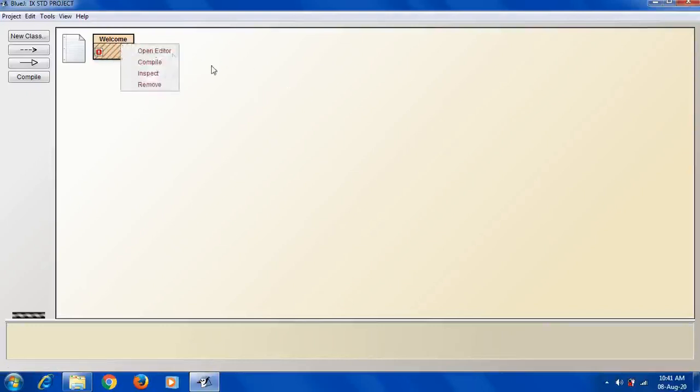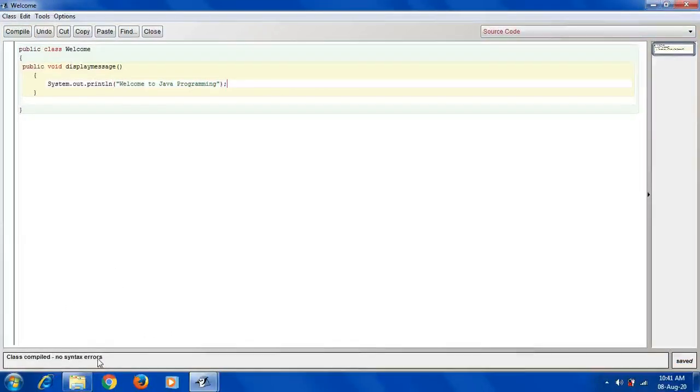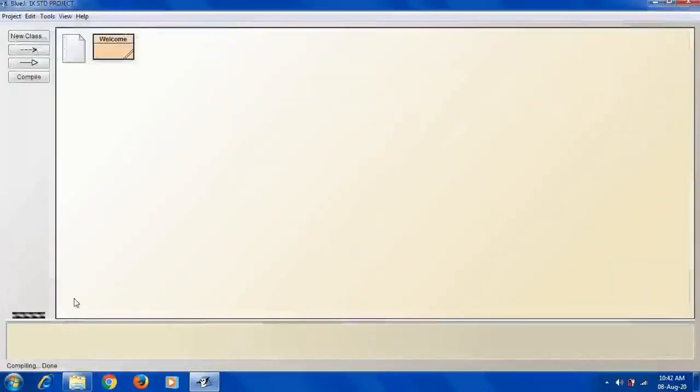Now let me correct that mistake by putting that semicolon. Let me compile once again. Compile. No syntax errors. You should get this message. No syntax errors. Only then is your class ready to execute. Now see, the lines are gone and compiling is done. You are getting that message.